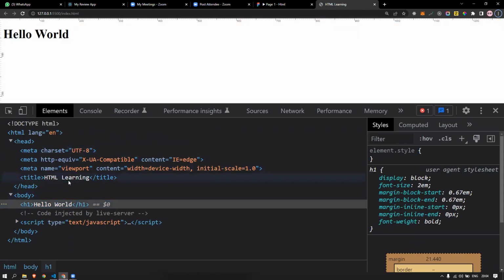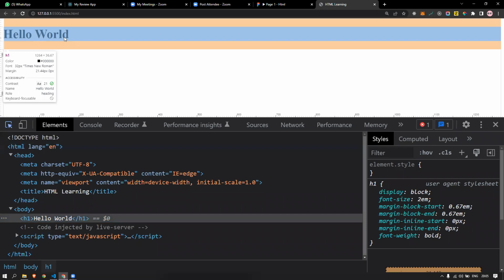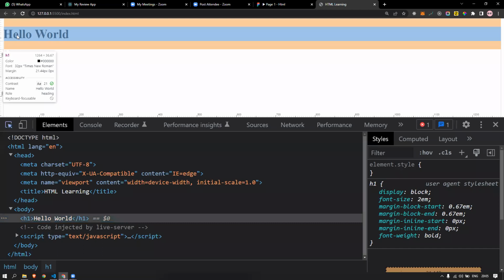Is there any doubt in this? No. Okay. In the left corner I have a small icon like a cursor pointer. I click that and take my cursor to this Hello World, and you see it is now selecting. The blue color space is the full space occupied. The orange I will explain later. Just imagine this blue color is the total occupied space. The browser goes from 0 to 100 percent, and if I hover again, you see the blue color applied from 0 to 100.